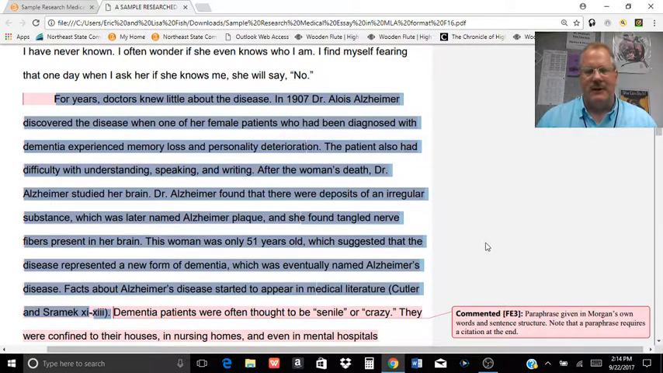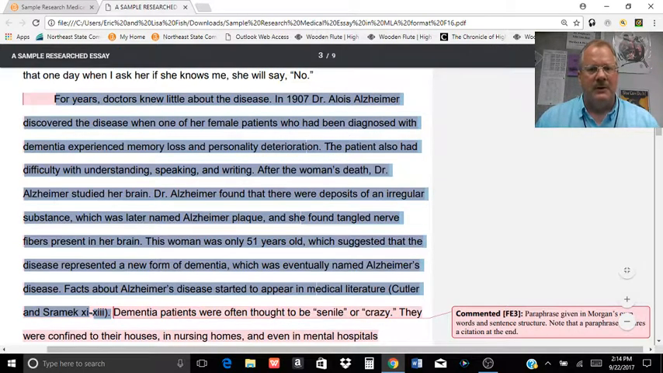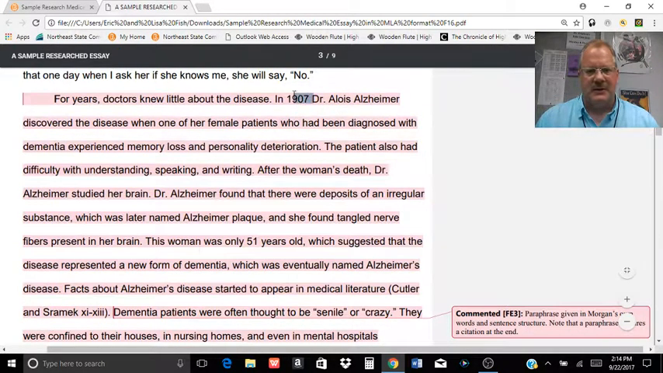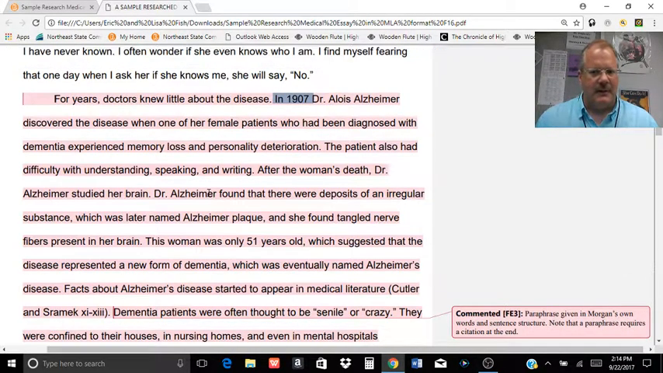Sometimes it takes a little more effort to restate something in your own words and sentence structure, especially a longer passage. But here, she kind of signals this by saying she's going to start getting into dates and information that's just not common knowledge, so it's pretty obvious. If it was not quite so obvious, you might have a signal phrase, according to one source, and then start your paraphrase, or something like that, or according to somebody.